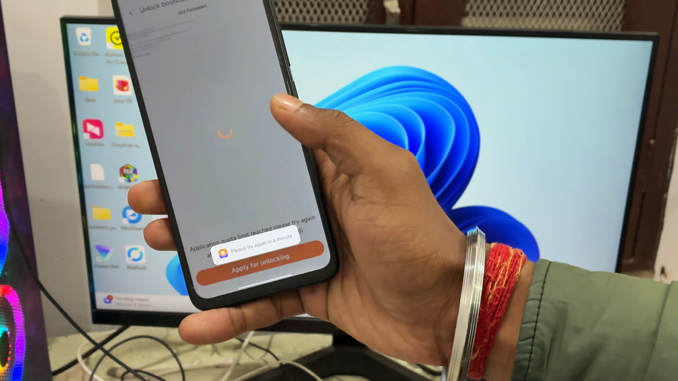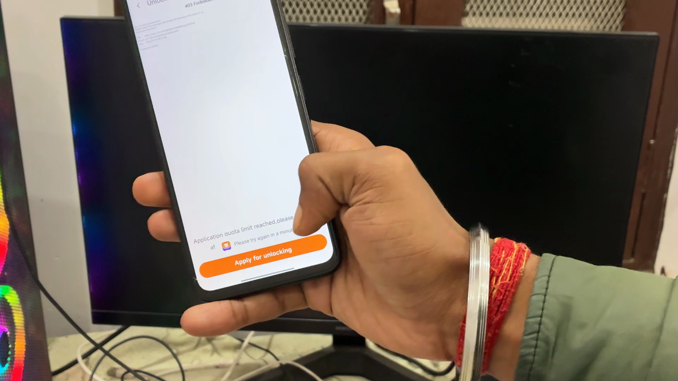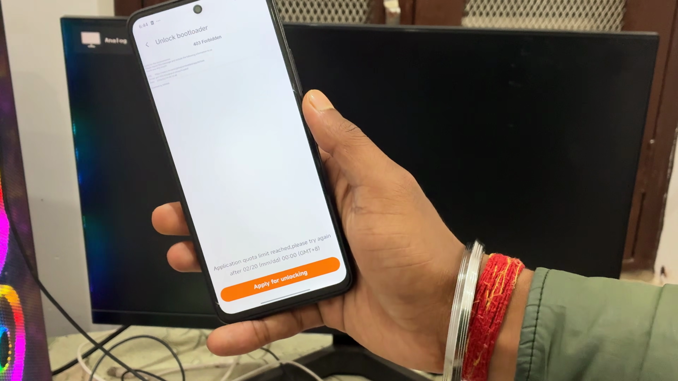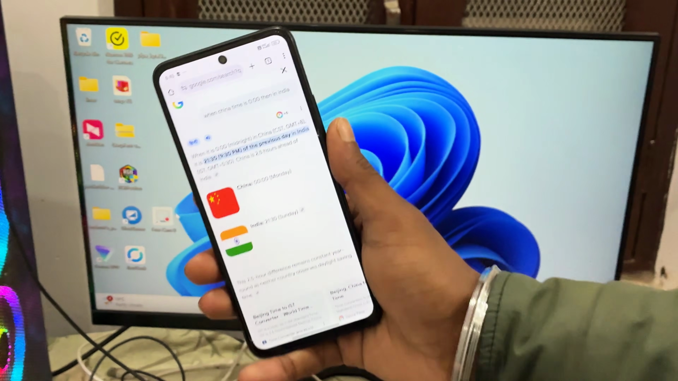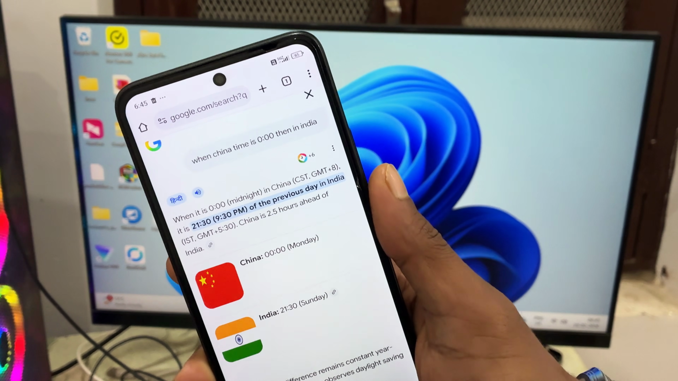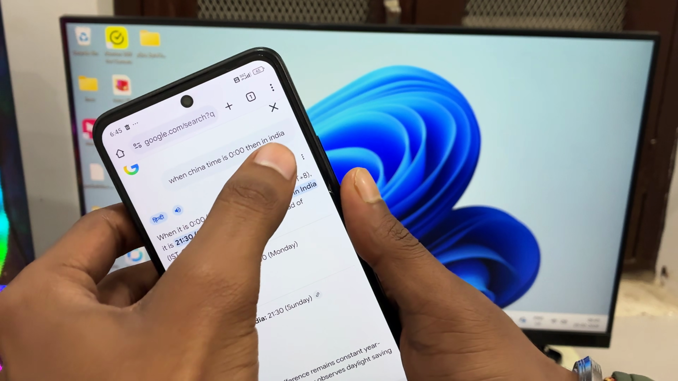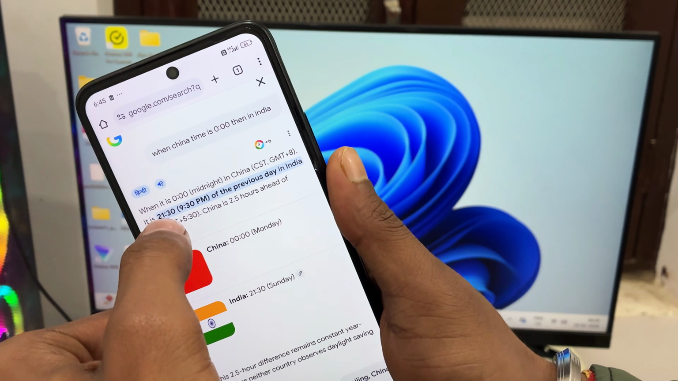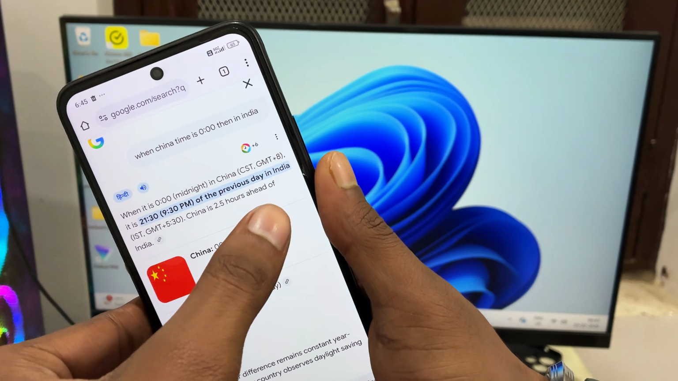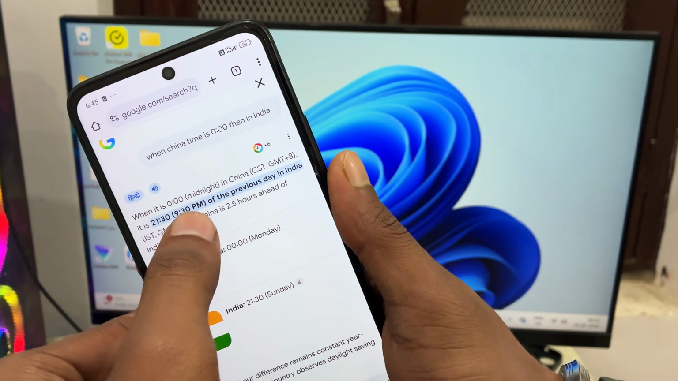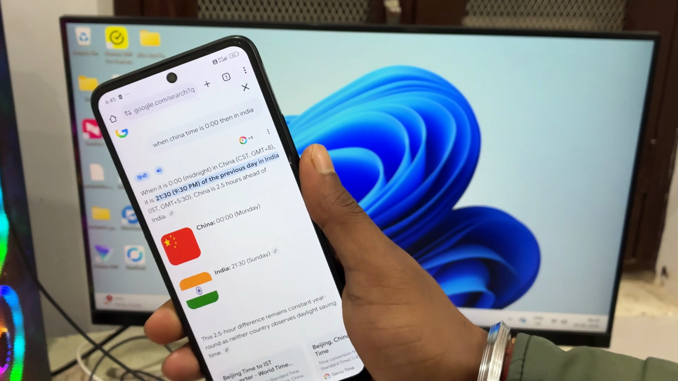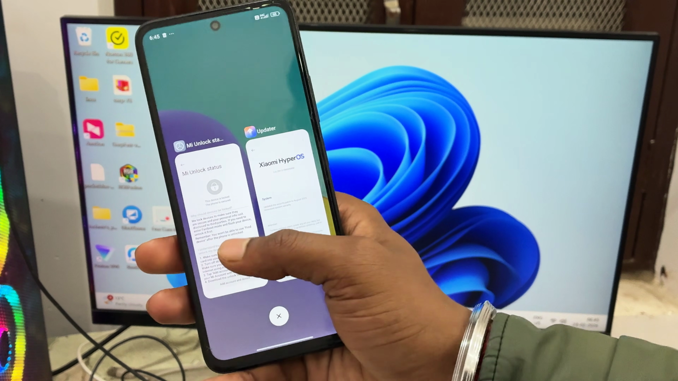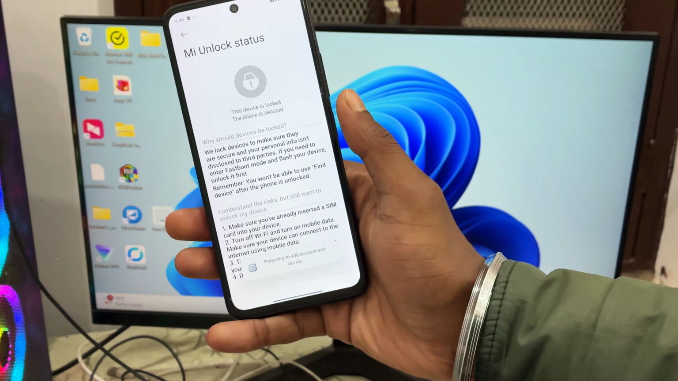So you have to try at 12 AM according to China time. First you have to convert China time according to your region. You can convert it with the help of Google Chrome. For example, when China time is 00:00, the time in India is 9:30 PM. So you can try at 9:30 PM every night, and you will definitely get permission from the Xiaomi Community application. It is a little bit difficult, but you have to try at least.